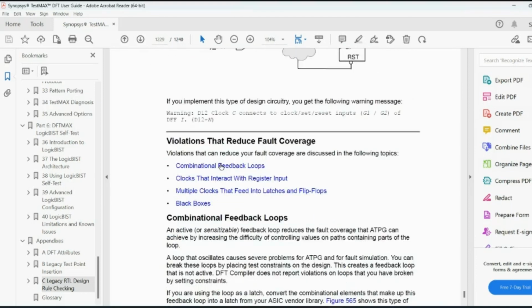Okay. So, violations that reduce fault coverage. There are certain violations that reduce fault coverage, but will not impact the flops being converted to scan. So what are those violations? Combinational feedback loops. These are very serious issues. Nowadays we don't see them much in real time, very few, but it depends on the company and on how the RTL engineer writes.